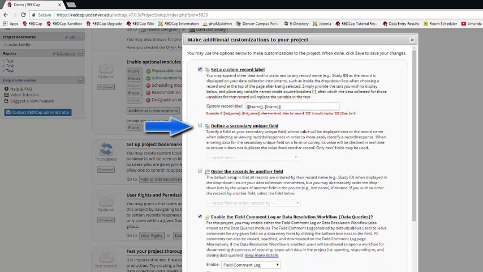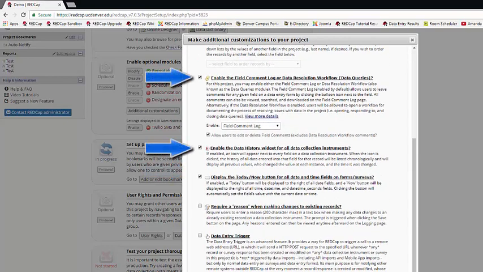If you want to have more than one unique field, you can define that here, or you can order records by a field other than the record ID. By default, the field comment log and the data history widget will be enabled. This allows you to better manage the data in your project. You can also display a Today Now button next to all date time fields. There are a lot of options here, so play around with it and see what works best for your project.